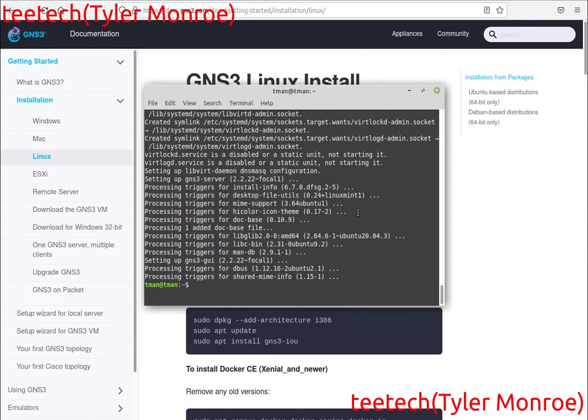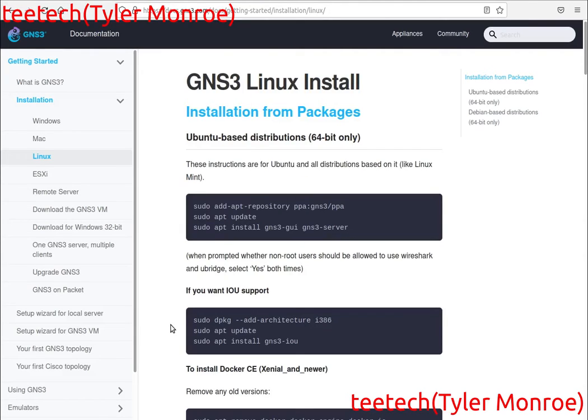Alright, we're finished installing. A few more things you may want to do to your installation of GNS3. If you want IOU support, that is IOS on Unix, it's basically Linux bin files and images that Cisco has that you can then emulate in GNS3. But you can do that as well. If you need to do that, you have to add the 32-bit package architecture to install it, and then just update your repos and then install it.